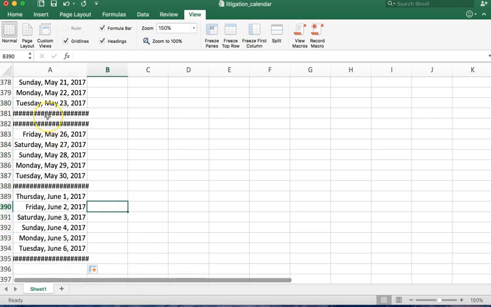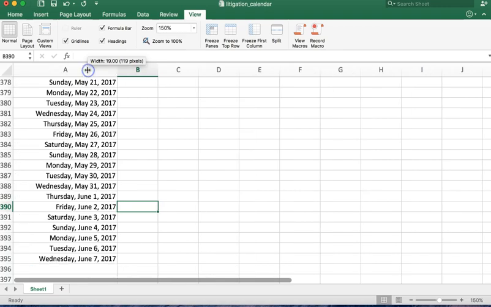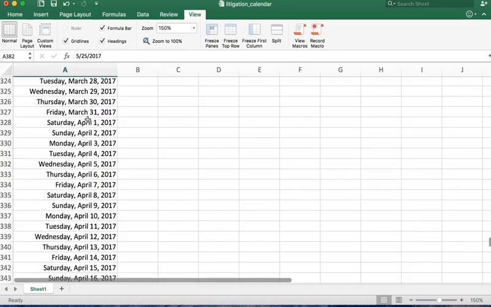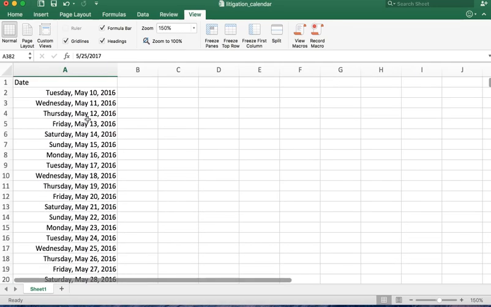So some of the dates with the weekdays are too wide. We can make this column resize itself automatically just by double clicking on the boundary between column A and column B. So now we have consecutive days here going all down the A column.